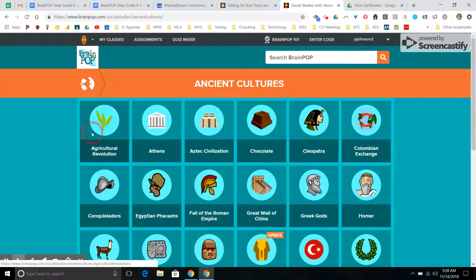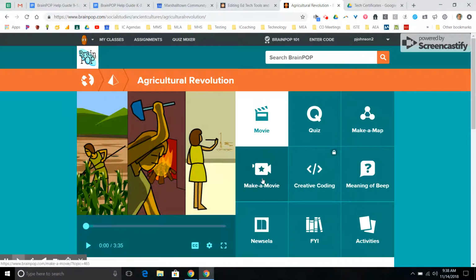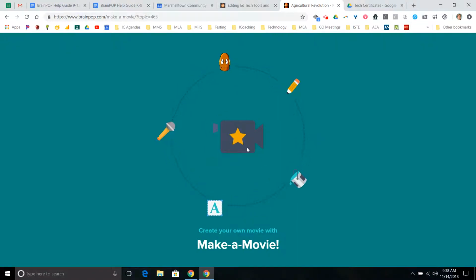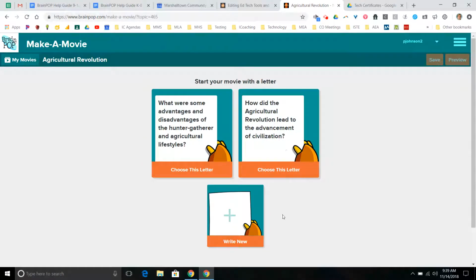Brain Pop, the way they have updated everything, is that they have options like make a movie. And so with Make a Movie, you have options here. Your students would actually make the movie. You can answer a letter just like in a Brain Pop, or you can write a new letter. If you answer a letter, you're using something that's pre-made, or you can say, I don't want either, I want new. And again, these are really resources that are for your students to create, not necessarily for you to start and them to finish, but actually for them to create.